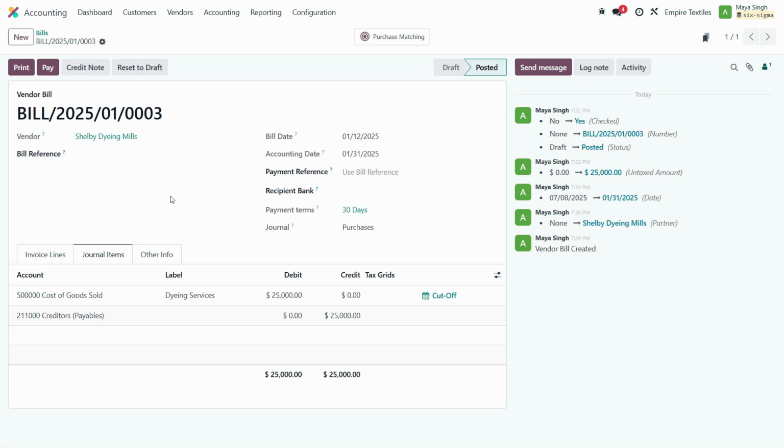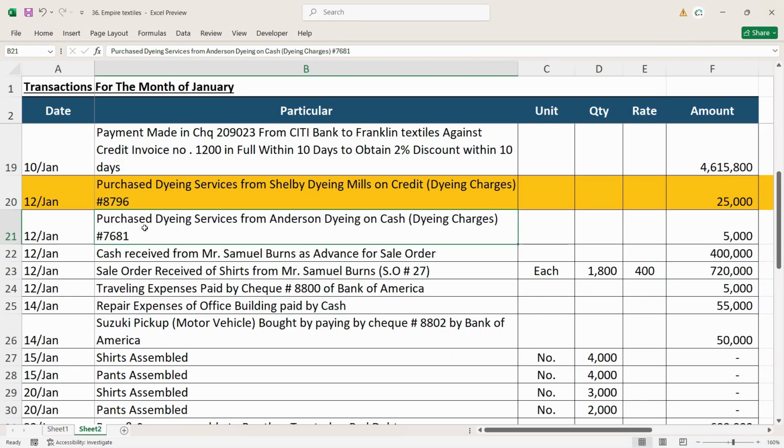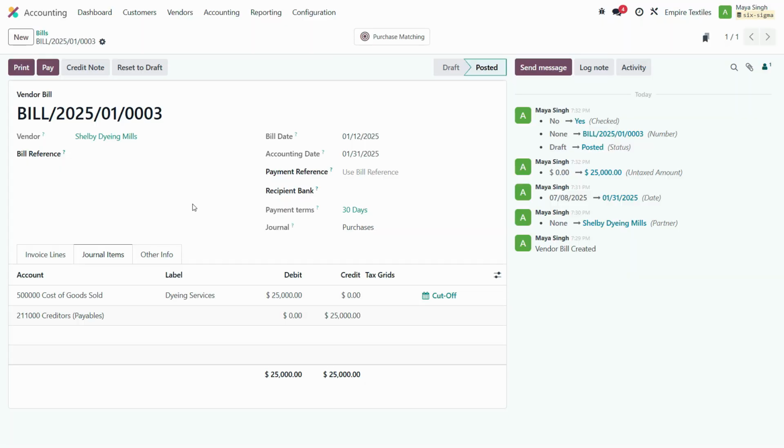In the next video, I'll show you how we can enter the dyeing services from some other area by creating the service item, and then we will receive the payment in cash. So just try this by yourself and I'll see you in the next one.